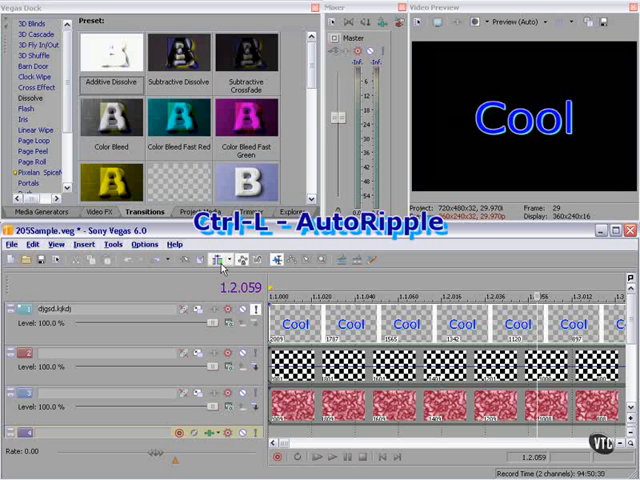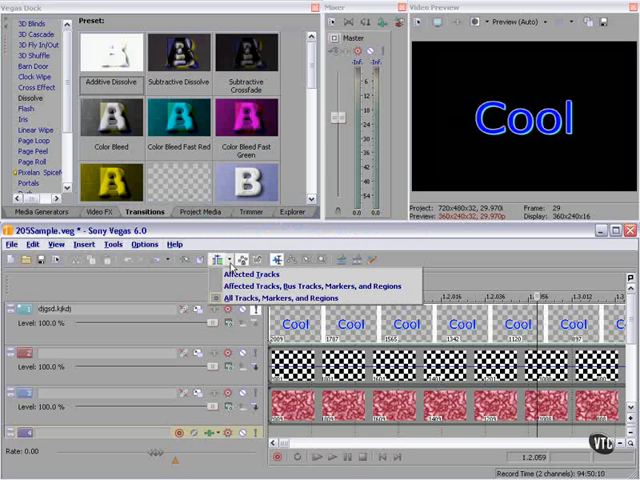There's a button here for auto ripple. I frequently toggle this one on and off. The keystroke by default is Control-L. You can also determine what you wish to auto ripple: affected tracks, bus tracks, markers, and regions, or all tracks, markers, and regions.